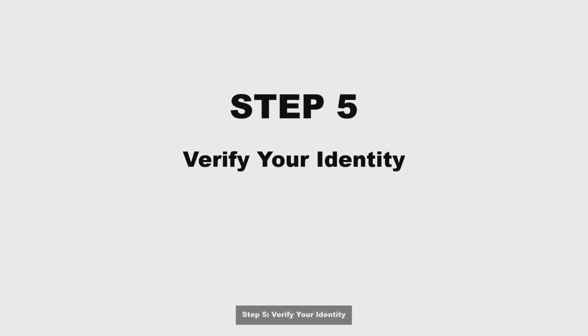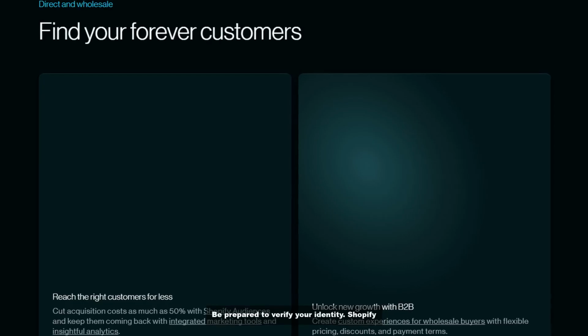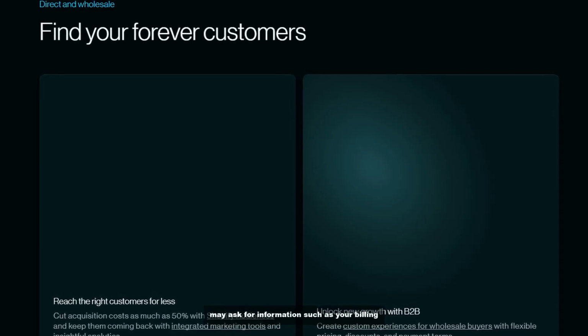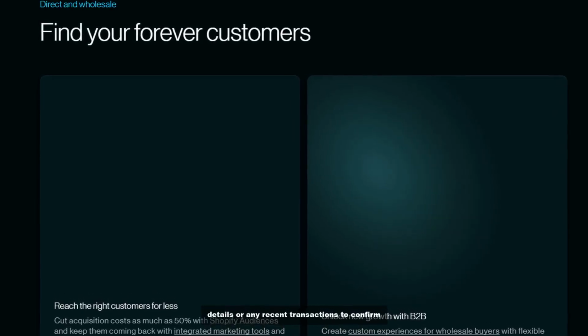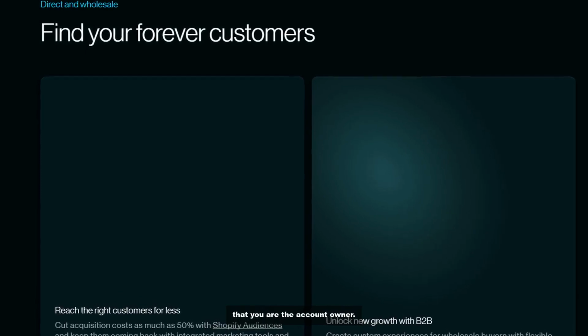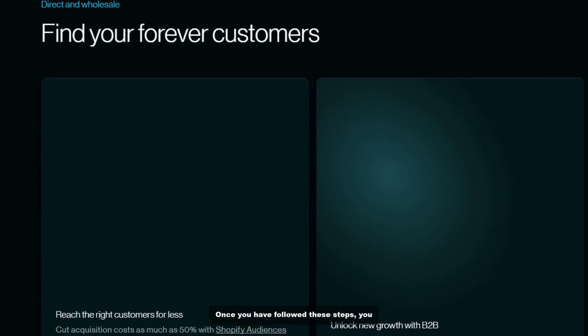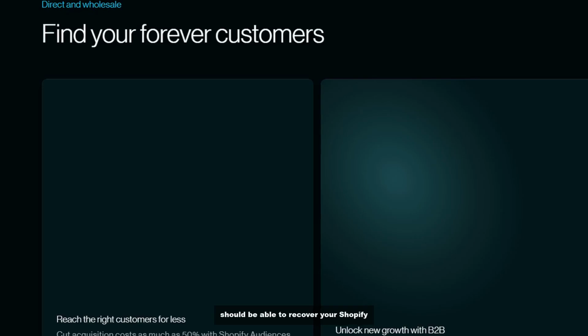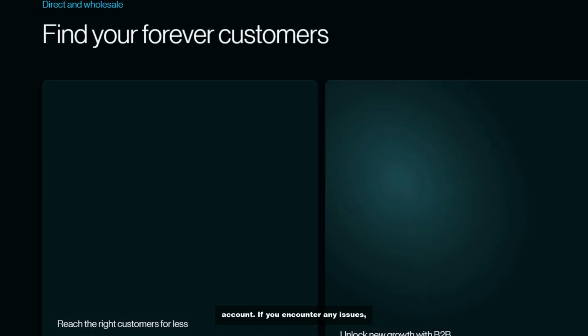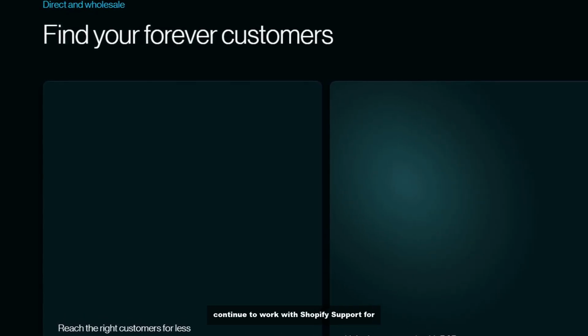Step 5. Verify your identity. Be prepared to verify your identity. Shopify may ask for information such as your billing details or any recent transactions to confirm that you're the account owner. Once you have followed these steps, you should be able to recover your Shopify account. If you encounter any issues, continue to work with Shopify support for further assistance.